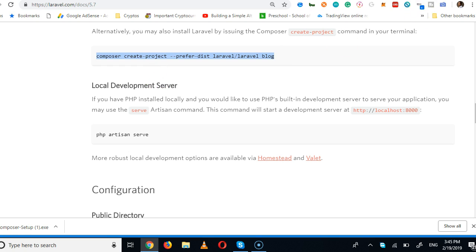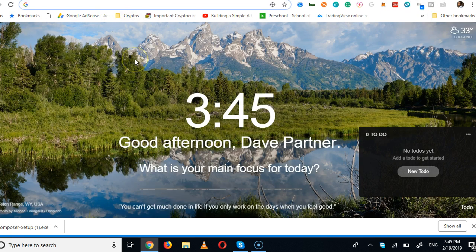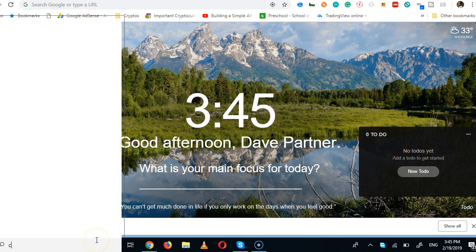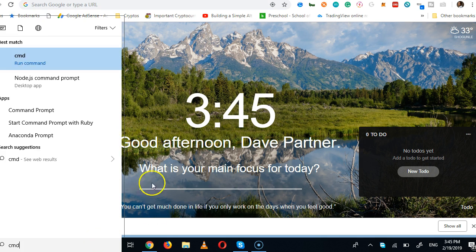So let me show you how to download it. That's the best one I've used so far. You can always find any one. There's the one that comes with your system automatically. For instance, if I type cmd here, it's going to show me a command prompt that comes with my system. Then there's the node command prompt.